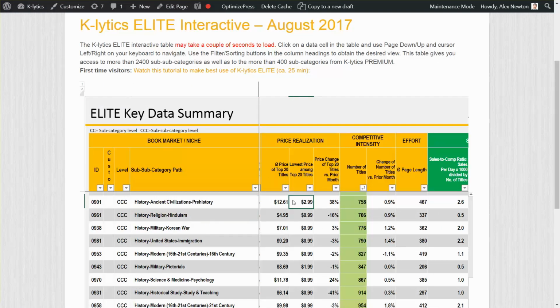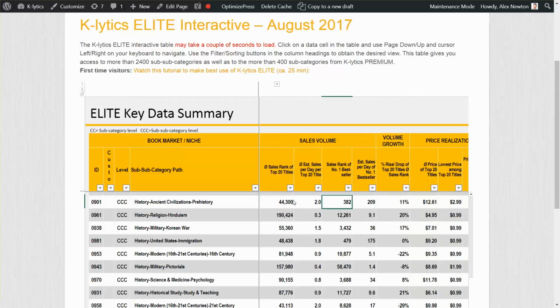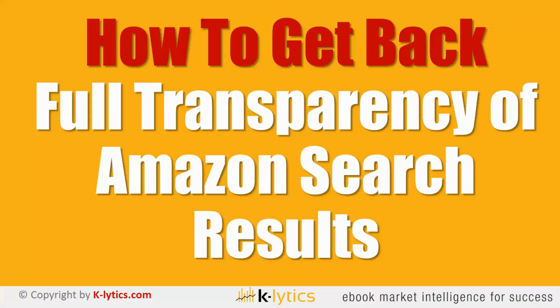And of course you have all the other values like prices, sales volume, etc. as well. So good news is the data is still there. Bad news is it's pretty cumbersome to get it, but this has shown you how to do it. And obviously if you need this information on a regular basis, best thing is to sign up with the K-lytics Elite Membership so that you have, as a publisher, always the whole data set of performance data for the categories.